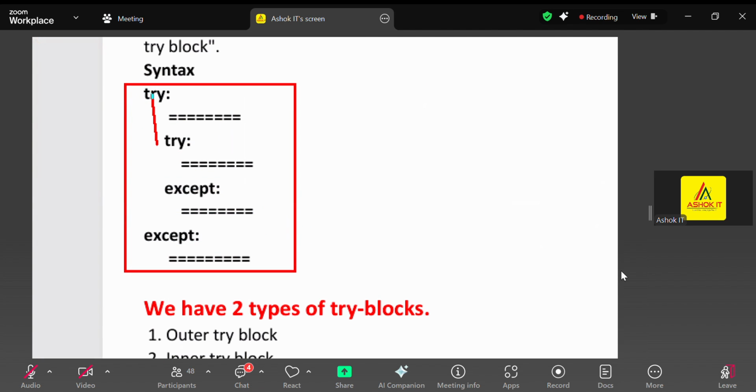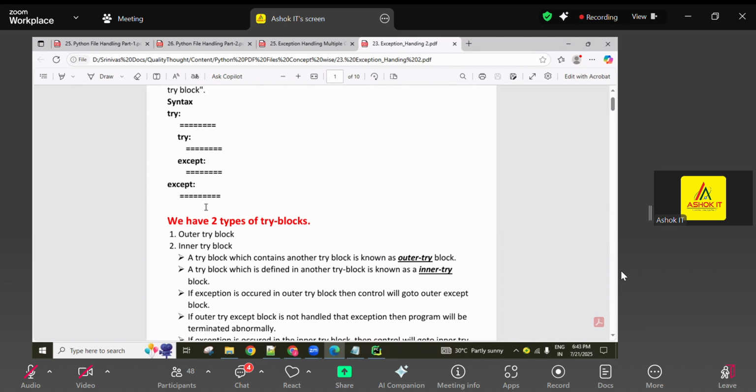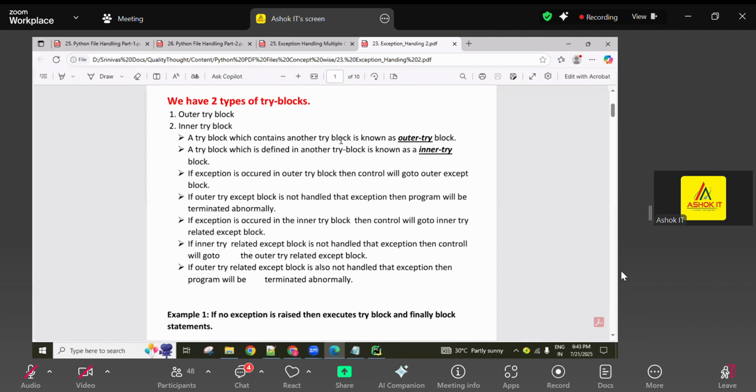So here this is the outer except block. Outer try, outer except, inner try, inner except. Same like conditions: outer if, outer else, inner if, inner else. If and else related. So now what is the outer try block, what is the inner try block, like I explained. A try block which contains another try block inside it is known as the outer try block. A try block which is defined inside another try block is called the inner try block, guys.